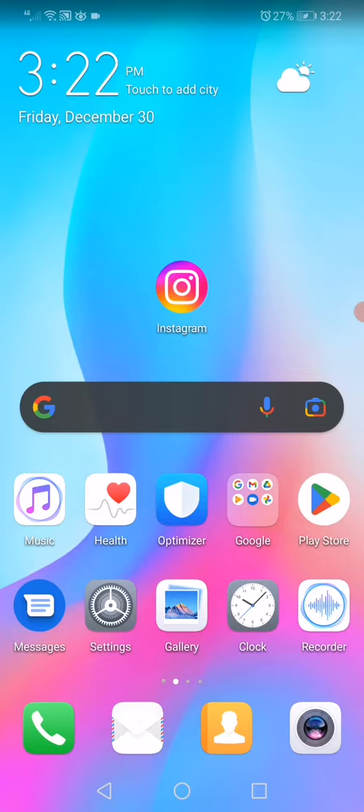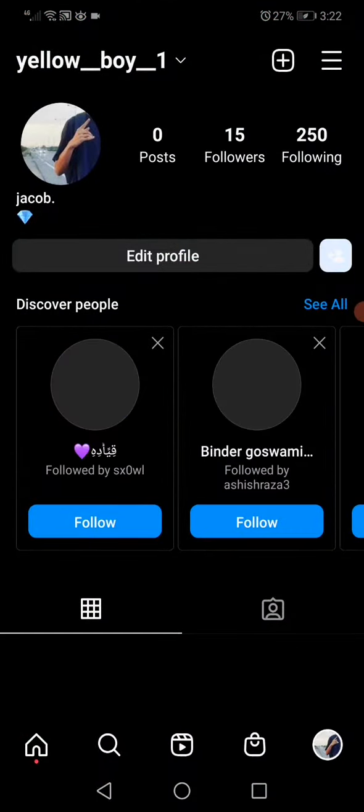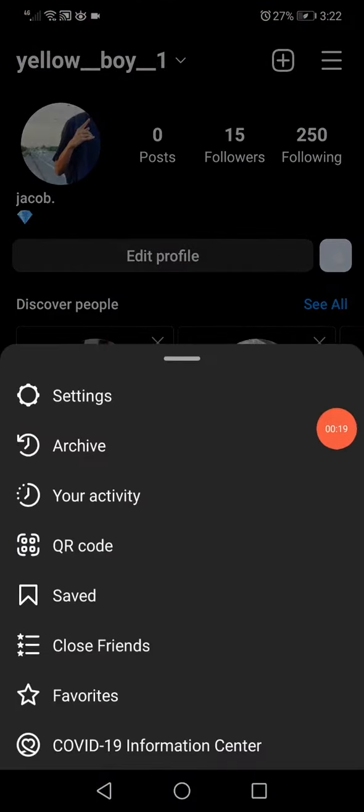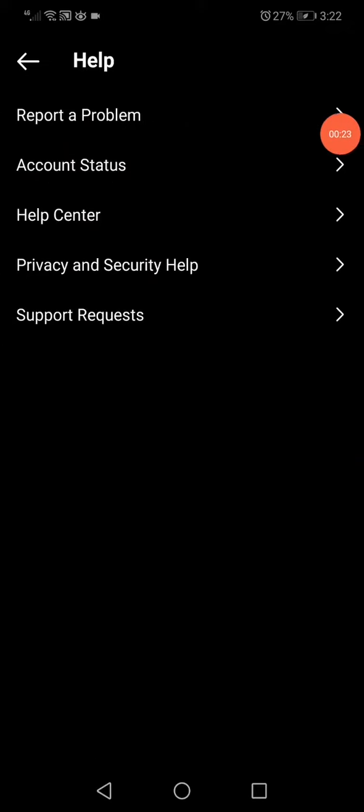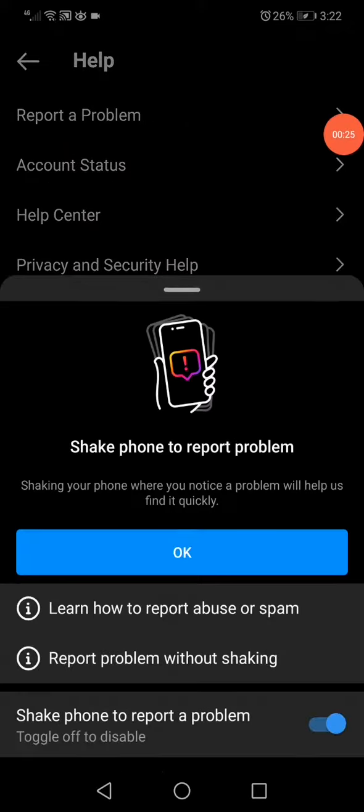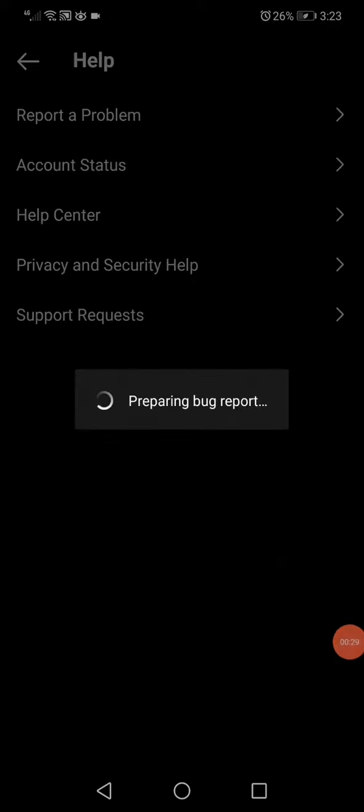I'm gonna show you how to fix the restrict problem easily and fast. So first thing you wanna do is just open your Instagram, go to the settings of your profile, open the help option, go to the report a problem right here, click on report problem without shaking.